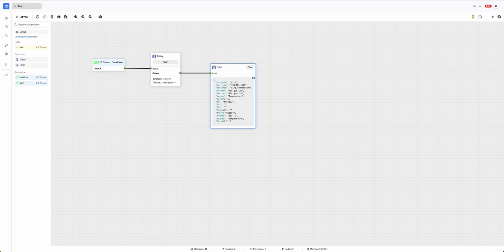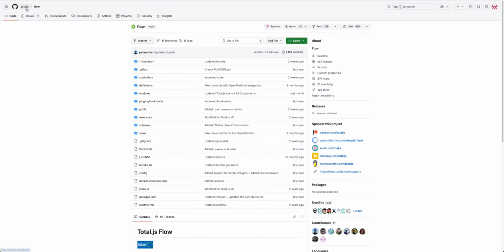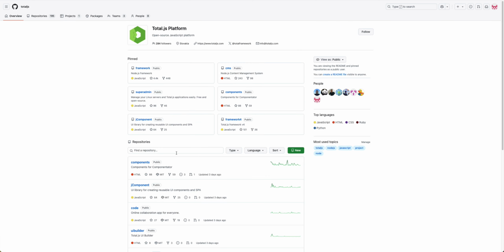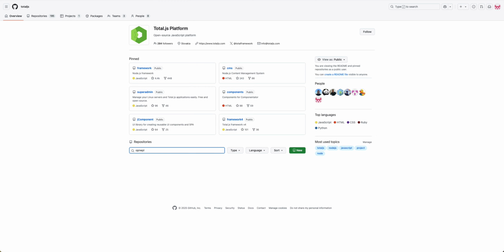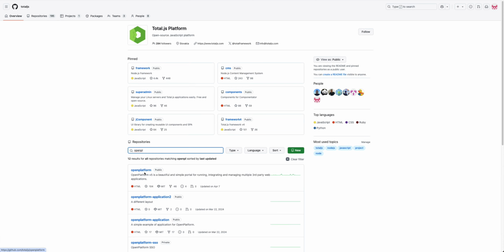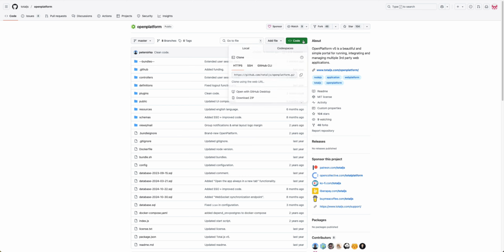First we can go to GitHub, to Total.js, and then we can find OpenPlatform in the repositories. Here is OpenPlatform. And now we can copy the link for download.